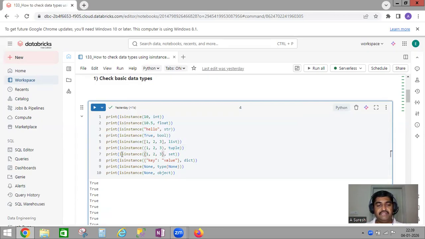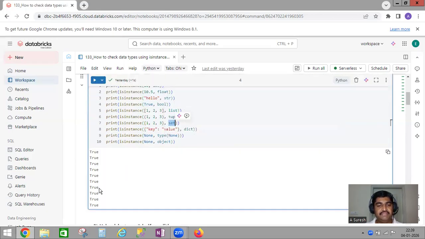Similarly, in isinstance I'm passing a set, set of 1, 2, 3, with data type set. Since the data type is correct, we get True. Then I'm passing a dictionary with key and value and the type dict, so this also gives True. Then I'm passing the None value with the type of None, and since this is correct, we get True.